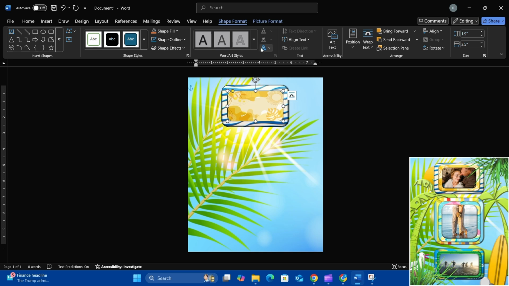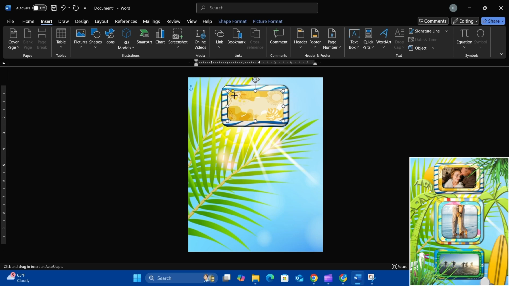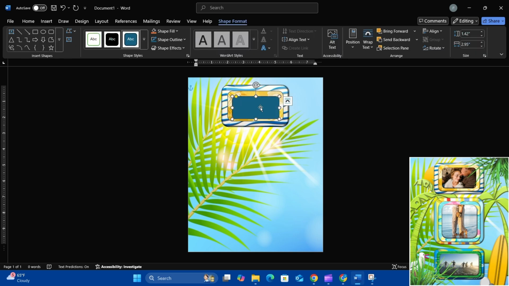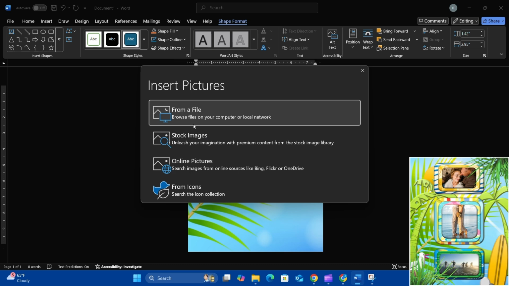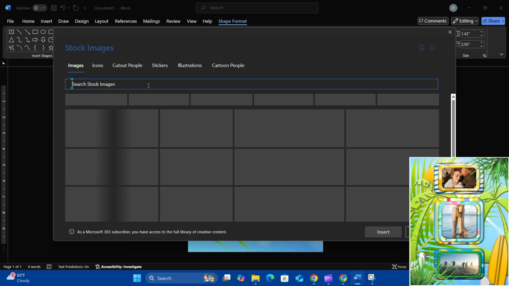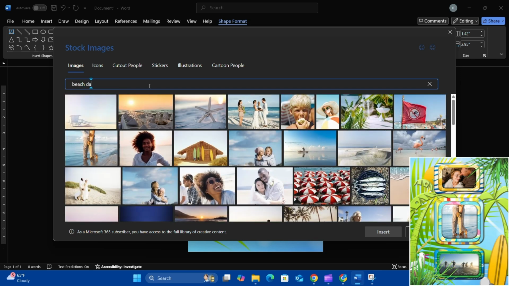Now we need to fill it with a picture. So we're going to need to insert another shape on top of this. And make sure it's even. Okay, now you can add your own picture to fill it with by going to shape fill again in picture. And from a file, I'm going to use a stock image. And I'm looking for a beach vibe picture.